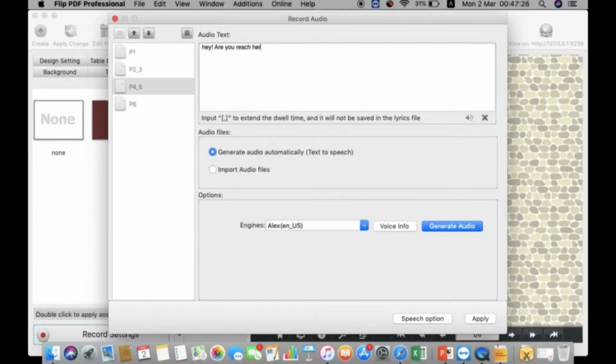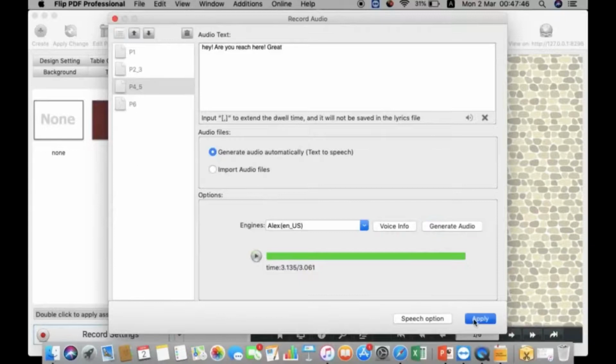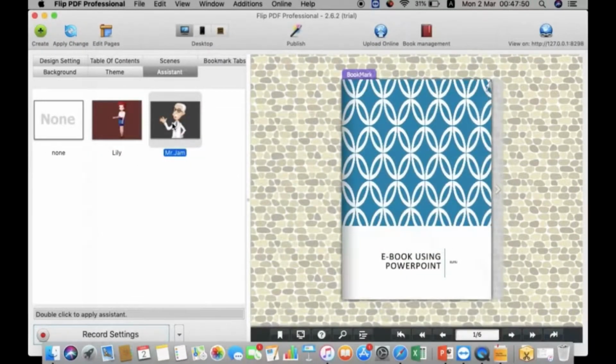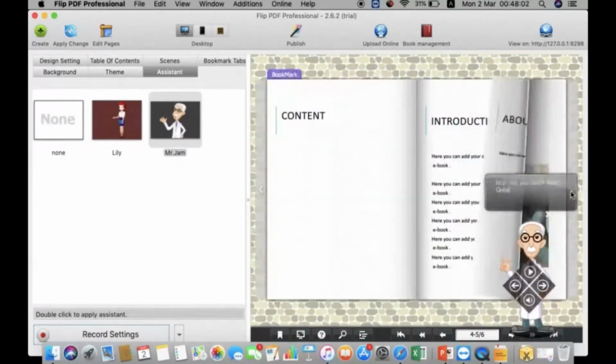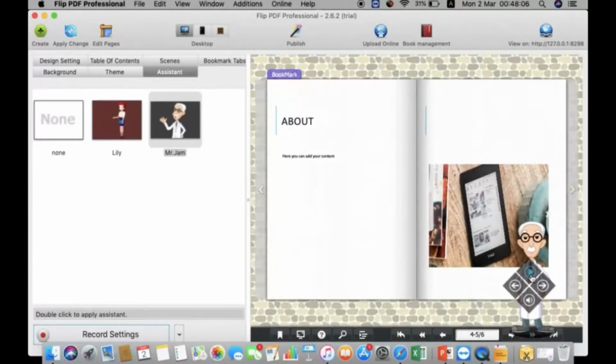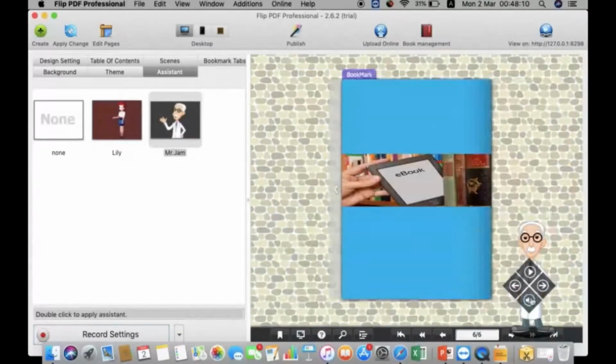You just need to write it down. You don't need to record your voice. You just put the text and it will be converted into the computer generated audio form. Generate audio. Click on apply. This your assistant is here, and you play it again. You can enable and disable your audio. You can switch back, front and back, everything. Options are available here, and this assistant making this book more interesting.